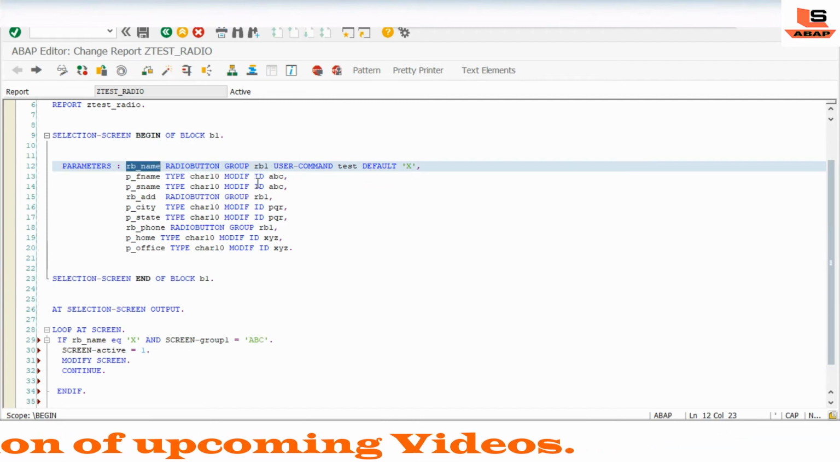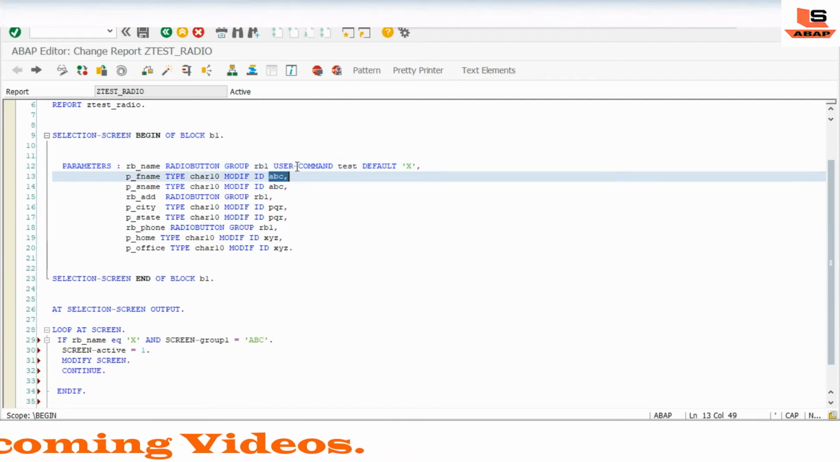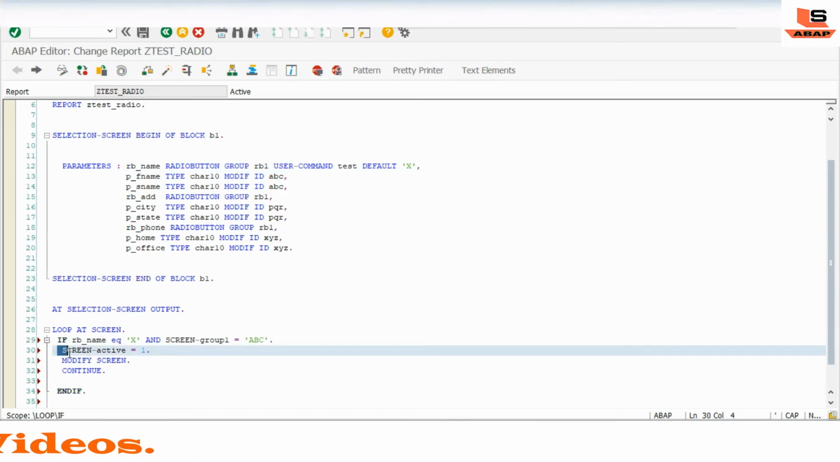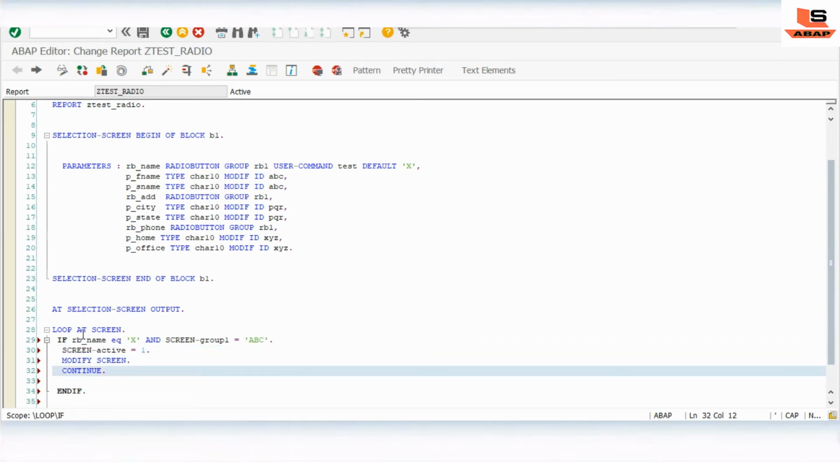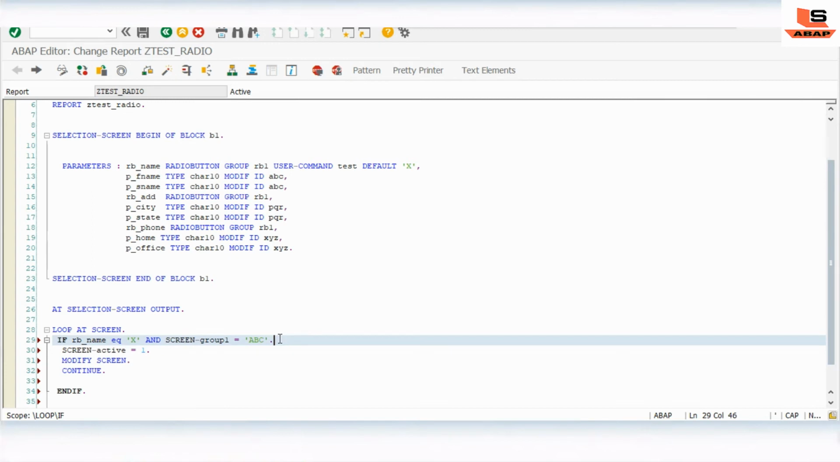So what is the meaning of this code? If the first radio button is selected and screen group is equal to abc, screen active 1 means we are just displaying these fields on our selection screen. So you have to do the same thing for the other radio buttons as well.